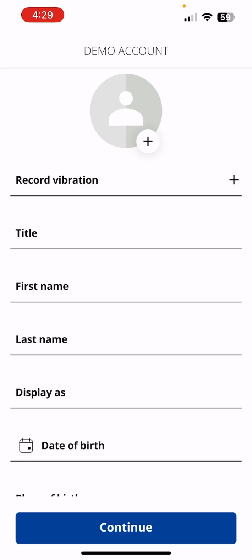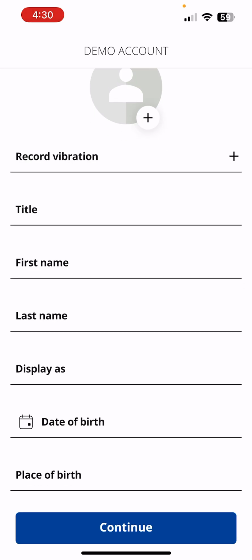So this is where you put clients in. And because you're demoing this to a person, they're the client. They're the first one. What I always do is start at the top and work my way down. You do want to make sure they put their picture in. You're going to want to record their vibration. The title part is optional, and I'll talk about that in a second. They definitely have to put their name, first and last.